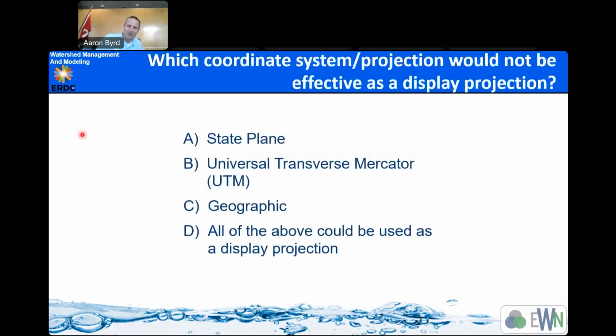Okay, another question. Which coordinate system or projection would not be effective as a display projection? A, state plane. B, universal transverse Mercator or UTM. C, geographic. Or D, all of the above could be used as a display projection. Which would not be effective as a display projection? This is a trick question because I said all of the above. Always the answer.